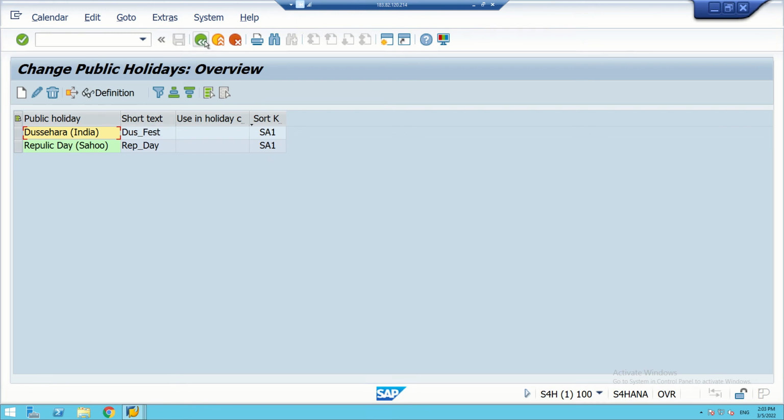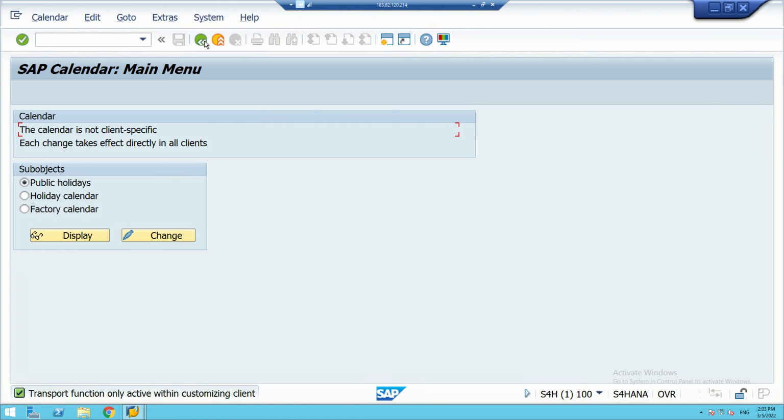So now we will go back. We have created two public holidays, one is a fixed day, another is a floating day. So now the next step, we'll create one holiday calendar, then we'll assign these public holidays to this holiday calendar.